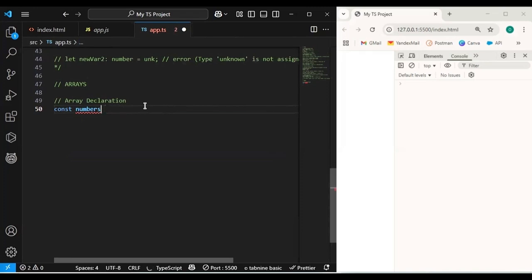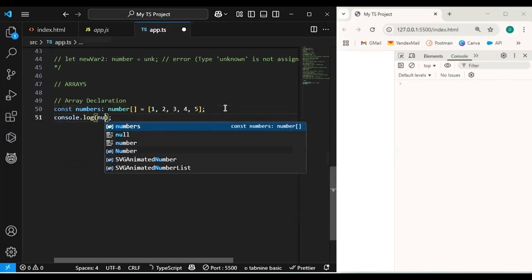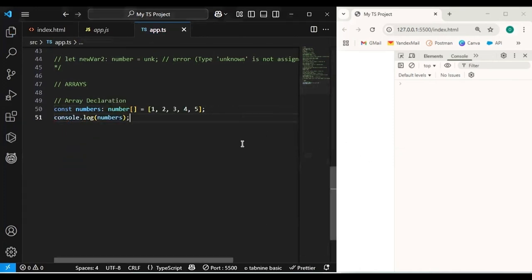We'll start by defining a variable named numbers, and we'll also specify its type. In TypeScript, we write array types like this: number open bracket close bracket. This means that all elements in this array must be numbers. If we try to add an element of a different type, TypeScript will throw an error. Let's log this array in the console.